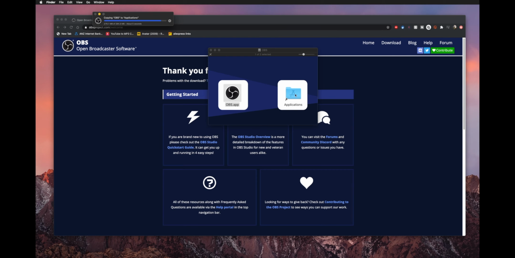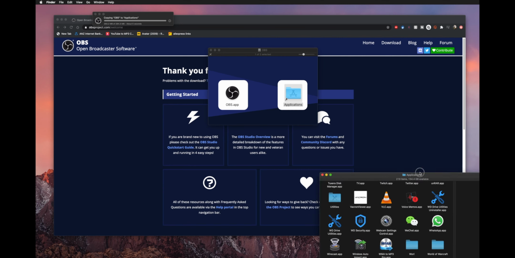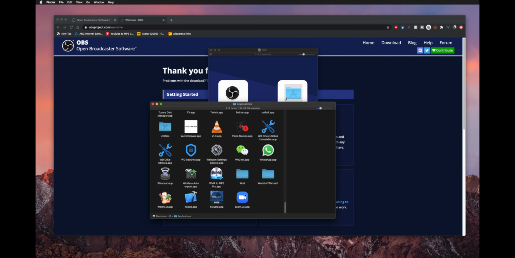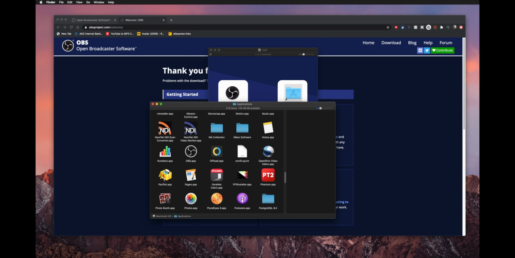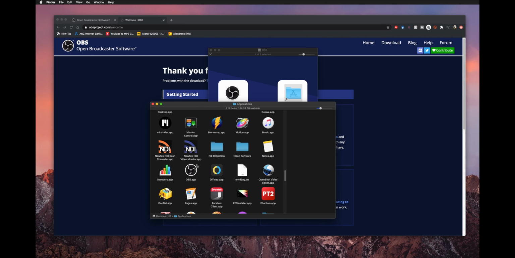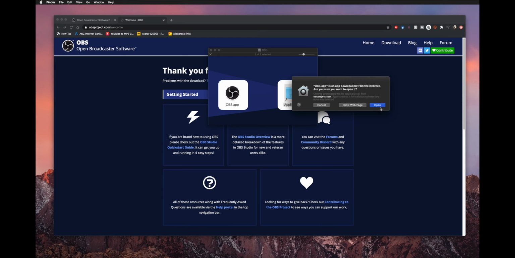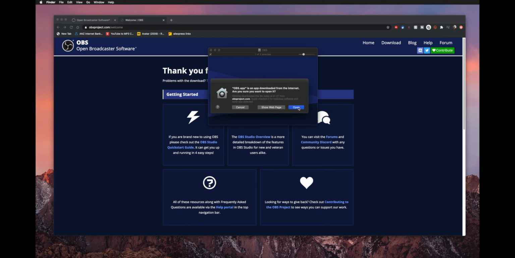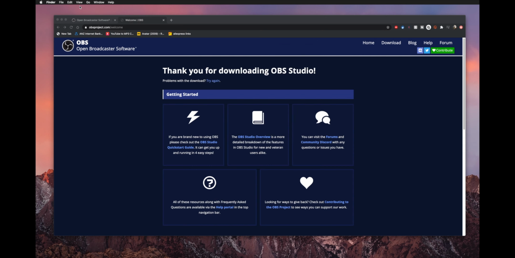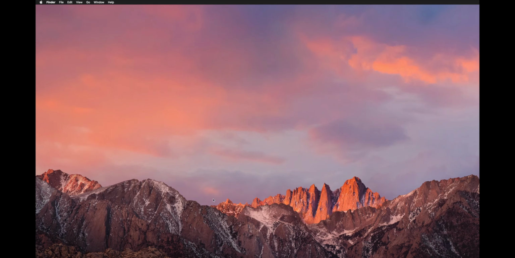While that's copying, I'll open up the applications folder by double clicking the alias there. And here we go, here's my applications folder. And in here I'll be able to just scroll up a little bit and find OBS. There it is right here. And double click that and wait for it to open. So it's just going to check that I do in fact want to open this because it's just been downloaded from the internet, and while that's opening I can close these other two windows because we're done with them.